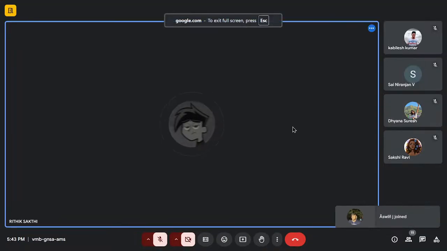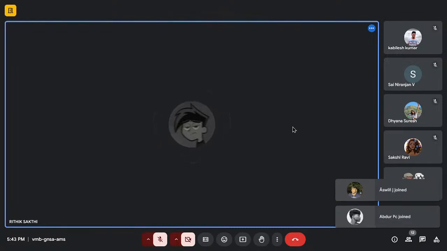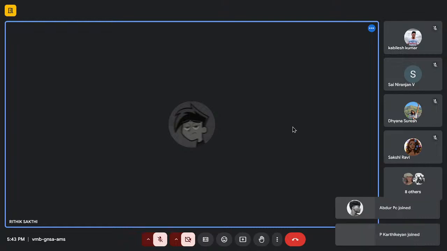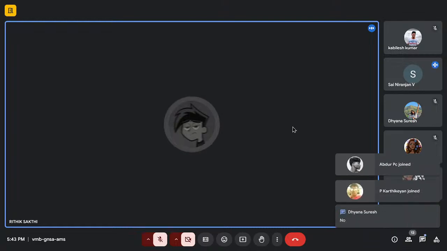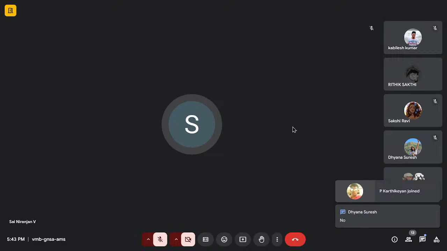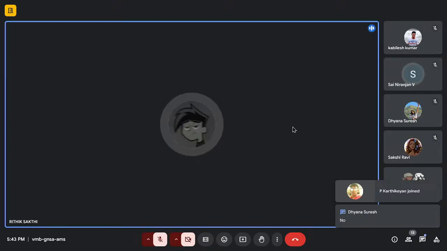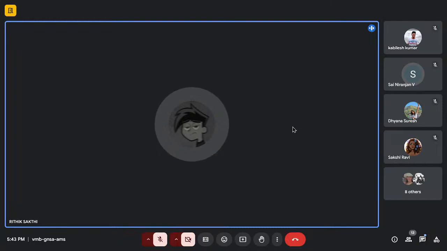So first, does anyone know what Prometheus is used for? Okay, for monitoring. So first, Prometheus is a monitoring tool used to monitor your applications and servers. First, let's go through.